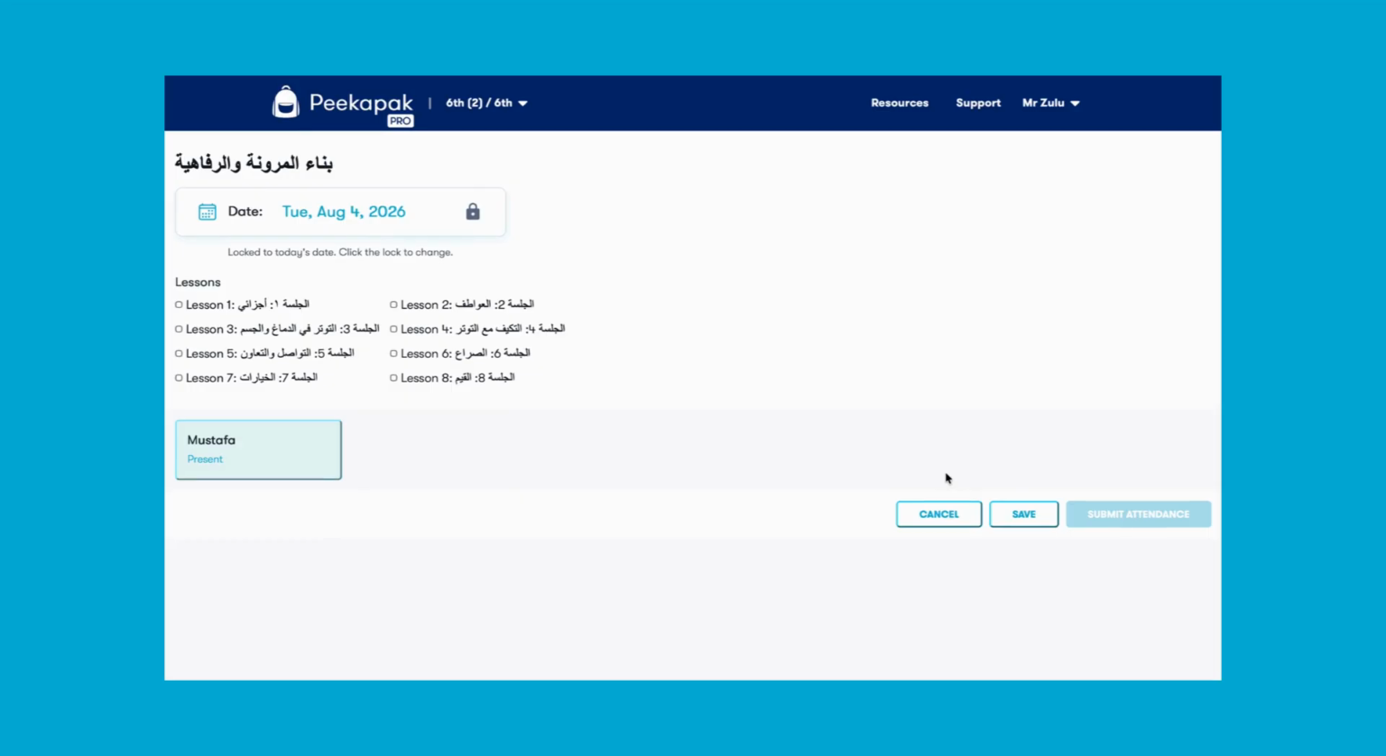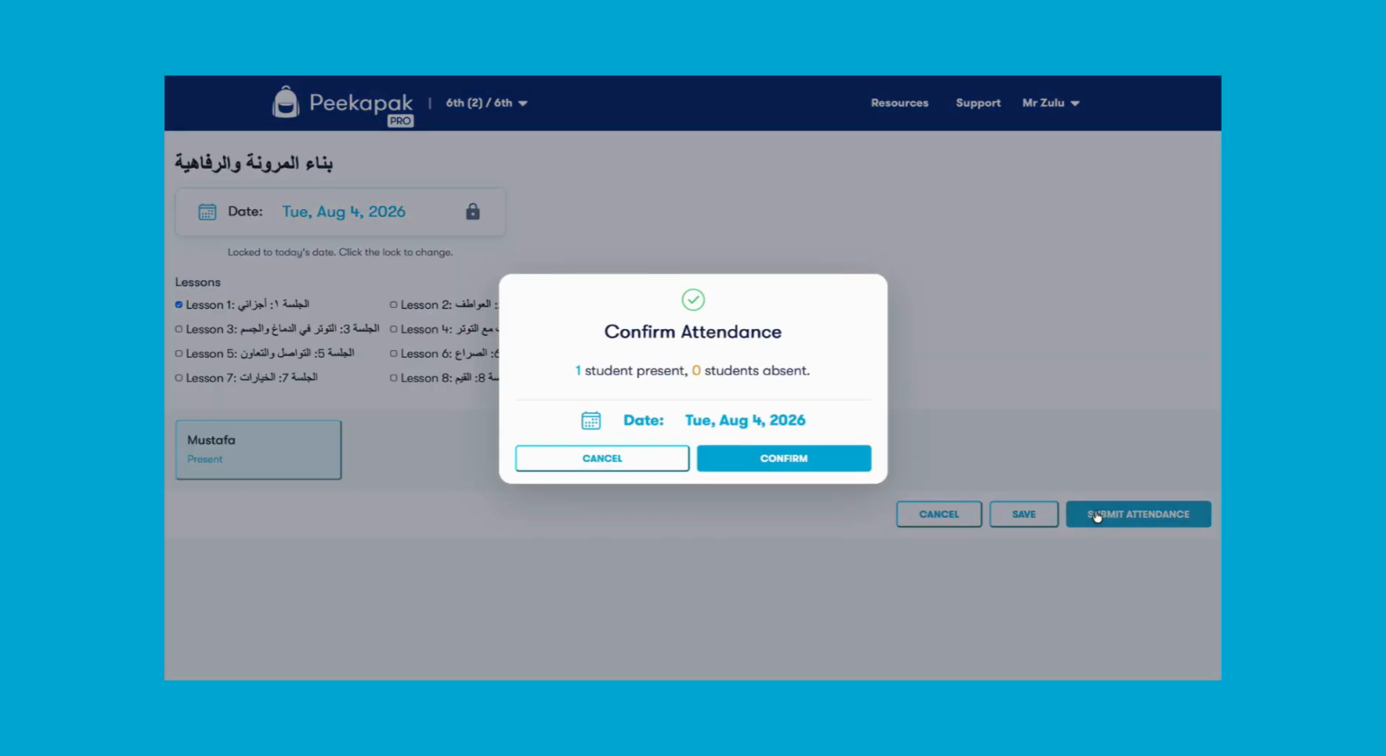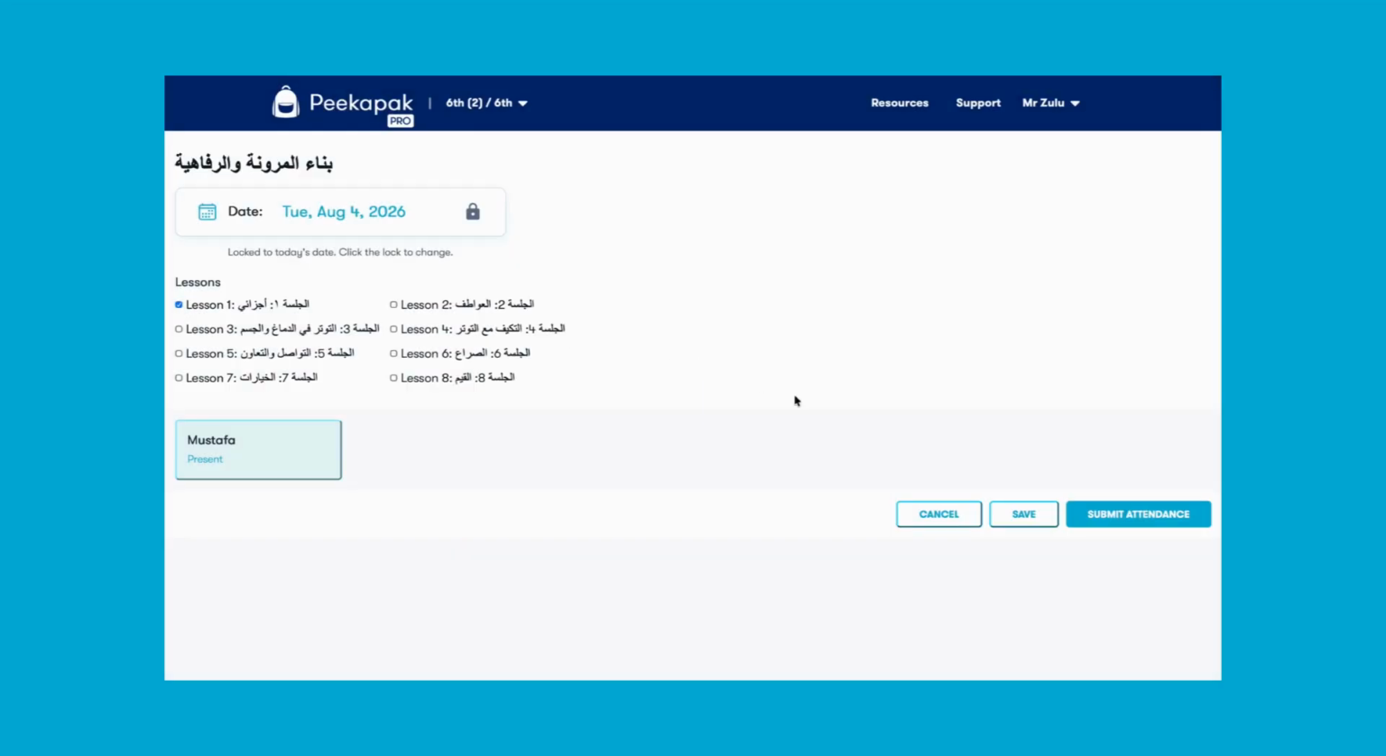It automatically pulls in every student in my currently selected classroom, and by default, everyone is marked as present. If a student needs to be marked absent, all I have to do is click their name. Let's say this student wasn't in class today. I'll click on their name, and you can see their status updates to absent. If I click it again, or realize I made a mistake, I can simply click it back to present before submitting. Once everyone's status is correct, I'll choose the lesson and click Submit.